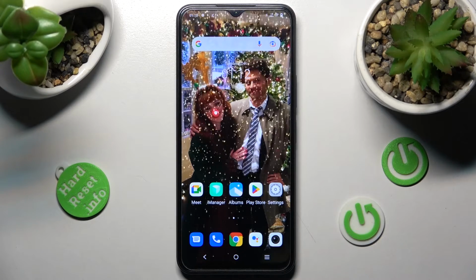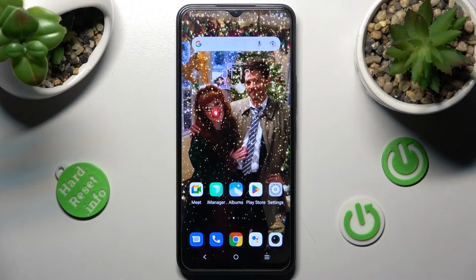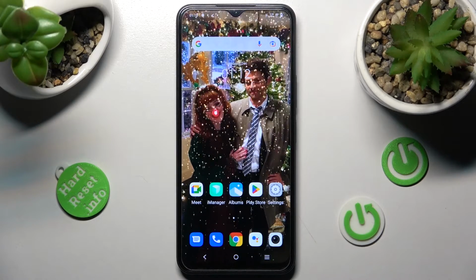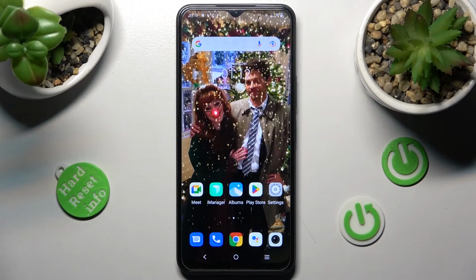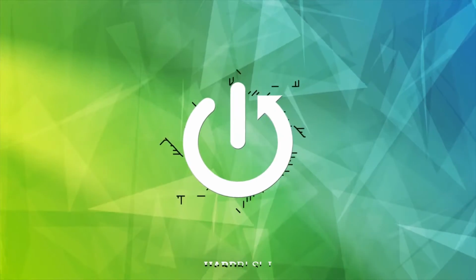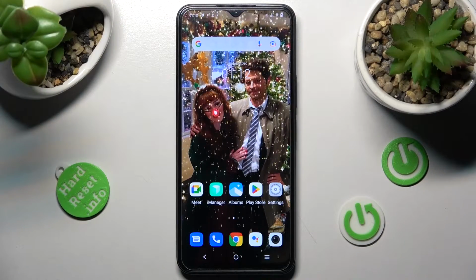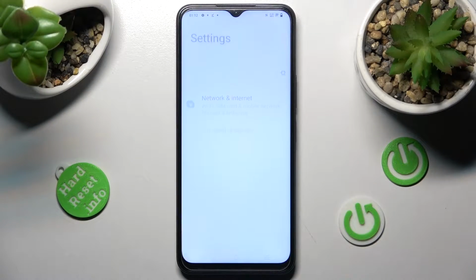Hi! In front of me is VIVO Y35 and today I would like to show you how you can switch on or off app notifications on this VIVO. First of all, go into settings.